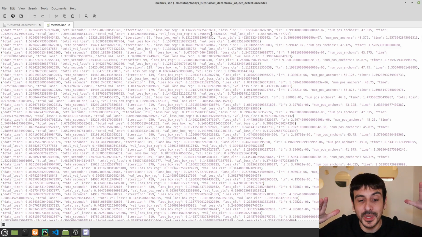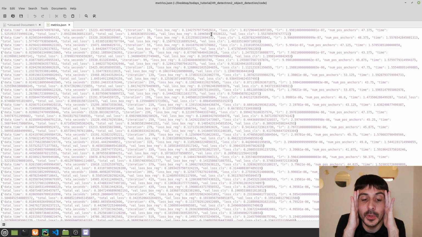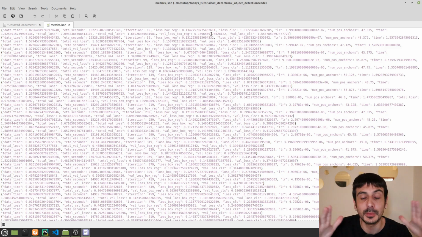You can see it looks very crazy, right? We have a lot of values, we have a lot of information, and basically we need a way to parse through this information, and we need a way to visualize all this information super quickly.